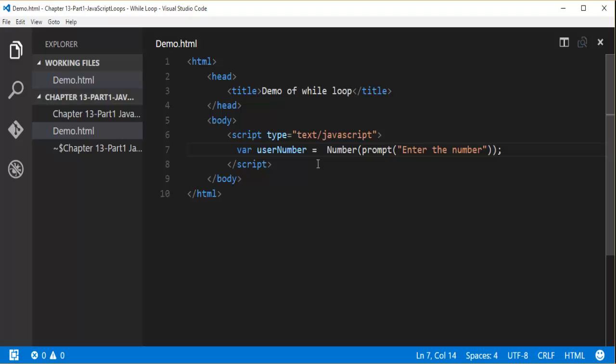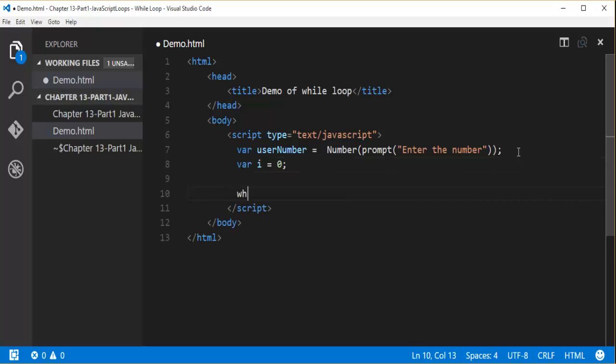Now once I run this page, I'll get a pop-up box which will ask the user to enter the number. Once the user enters the number, that number will be stored in this variable. So I'll take that variable to understand the while loop very clearly. I'll create another variable, and I'll name the variable i, and I'll set the value of i to 0. Okay, now I'll call the while loop. In the while loop I'm specifying the condition. The condition is i is less than or equal to userNumber.